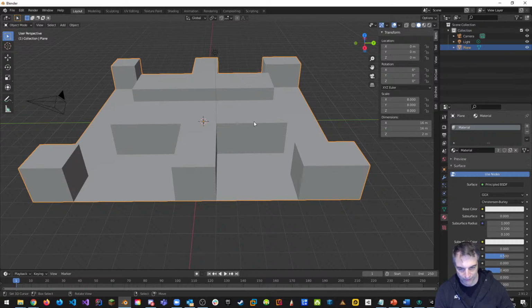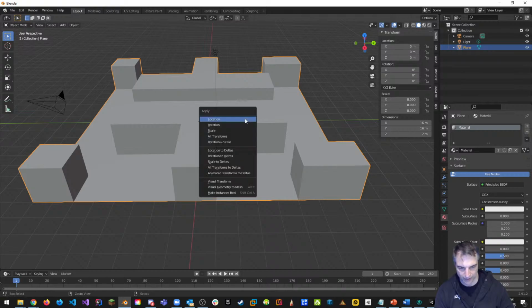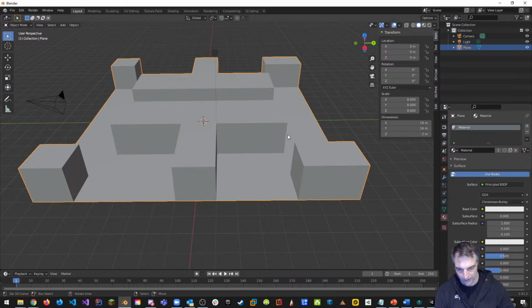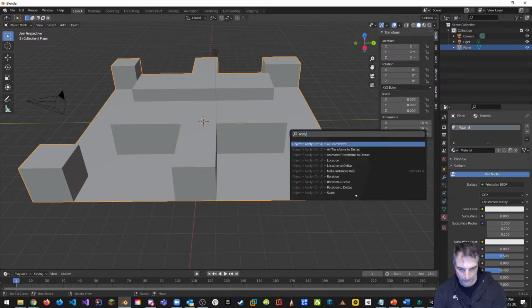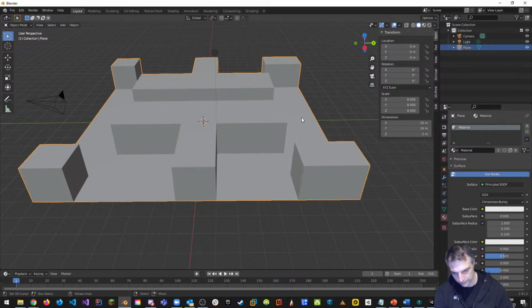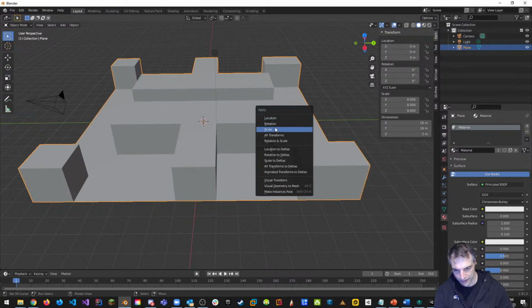So in order for me to apply changes, I press Control A. And Control A, right, I want to apply the object's transformations. And where it says all transforms, I want to apply all transforms to the object. Again, Control and A. And to search that, we would say apply all transforms, Control and A, right? Control A and apply all transforms.